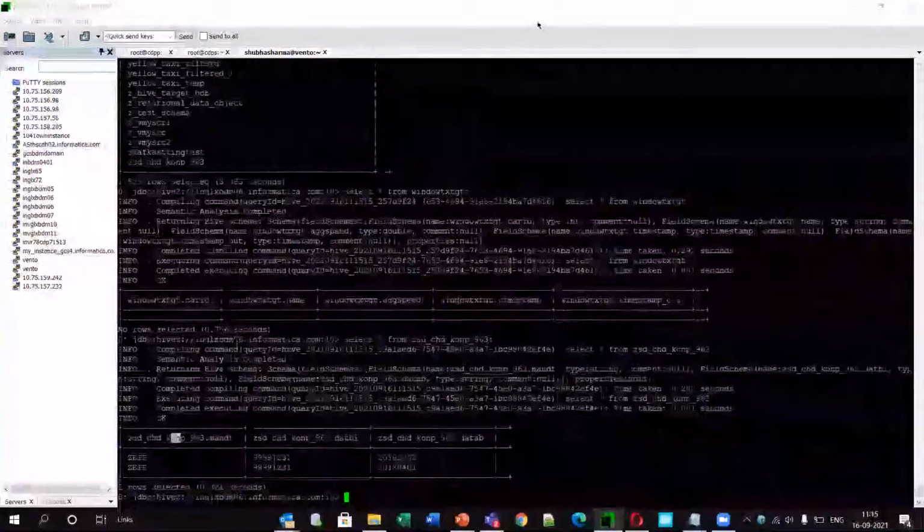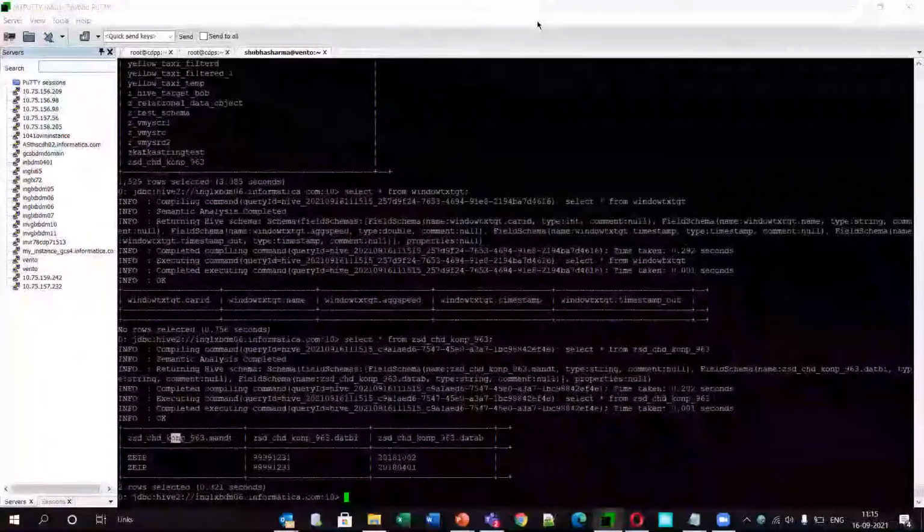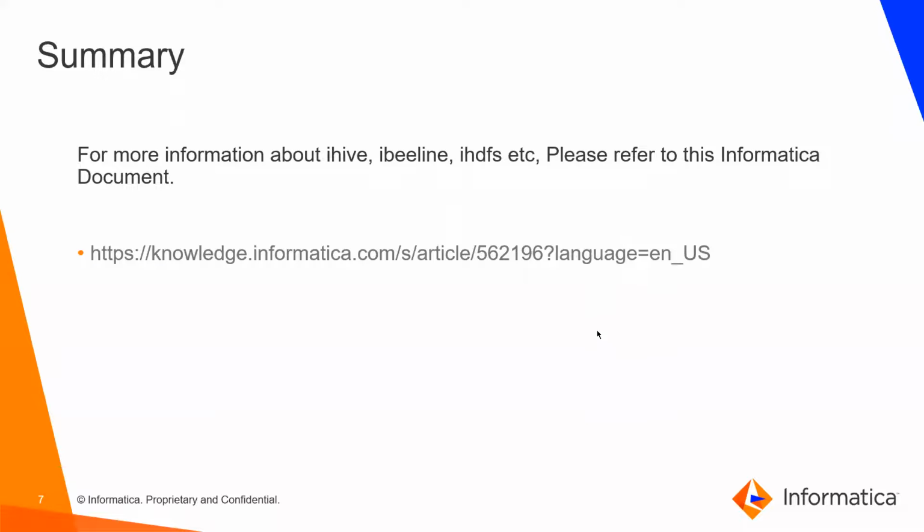I hope you found it interesting. Thank you very much. So this is it. We can learn more about iHive, iBeeline, ISDFS, etc. from this location, from this article.